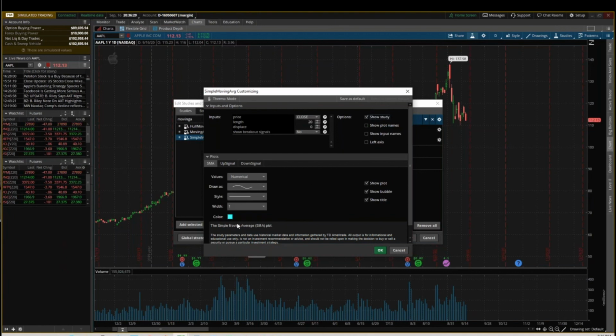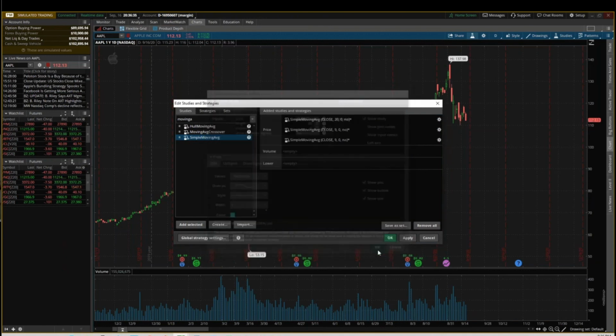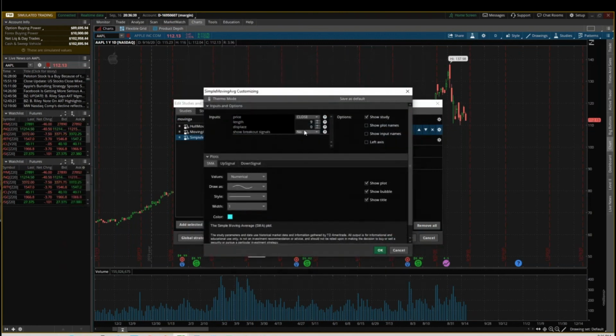And the next thing you want to do is color code it because you don't want them to get confused. So you can color code it to turquoise. You click OK. Then we go to the next moving average, and maybe you want to do a 50 period moving average. Okay, there we go. 50 period moving average, and maybe you want to switch the color to red.